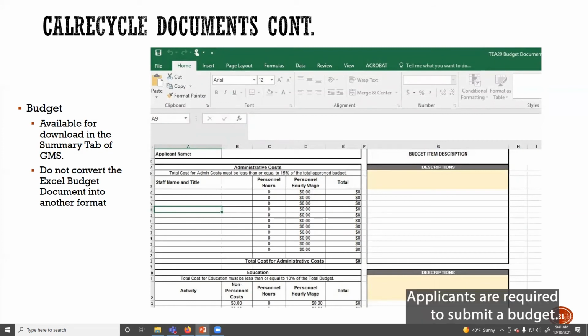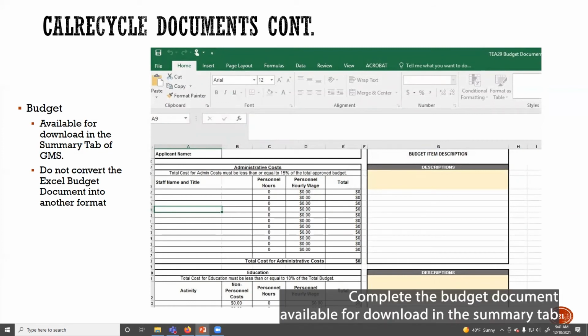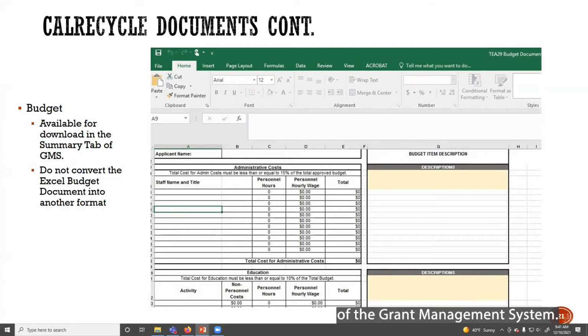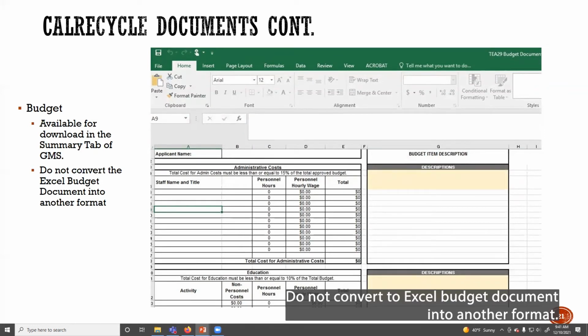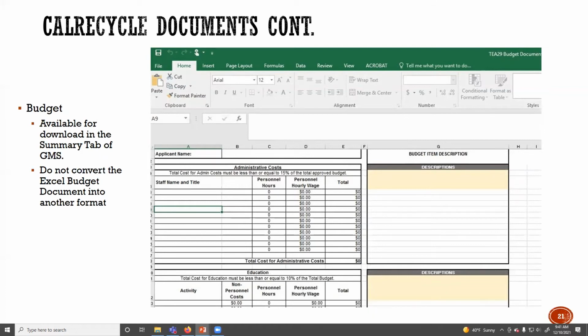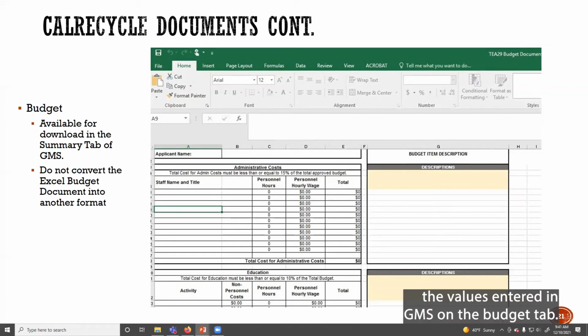Looking at the budget, applicants are required to submit a budget. Complete the budget document available for download in the Summary tab of the Grant Management System. The completed budget document must be uploaded in GMS to the Documents tab. Do not convert the Excel budget document into another format. It must be uploaded as Excel. The budget amounts entered into the budget document must match the values entered in GMS on the Budget tab.